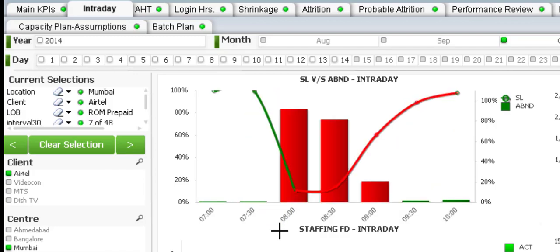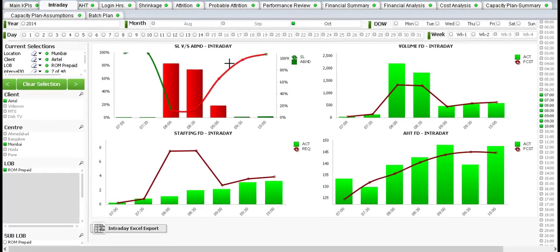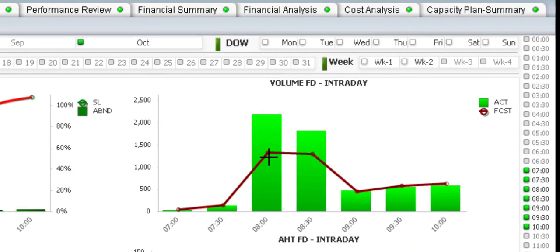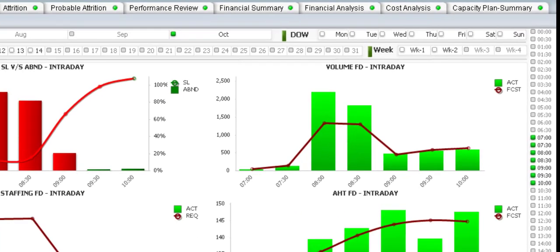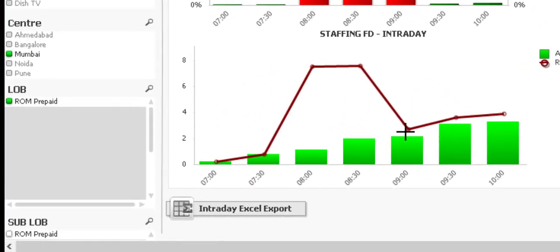And I want to further drill down on these 3 intervals. Now, is it that the volume was very, very high? Well, it looks like yes, against the forecast, the volume is higher. Is it that my staffing was less? Absolutely. Against the requirement, the actual staff was less.